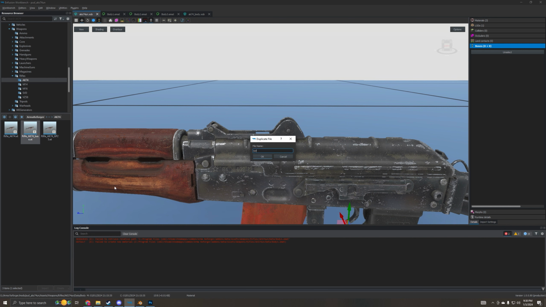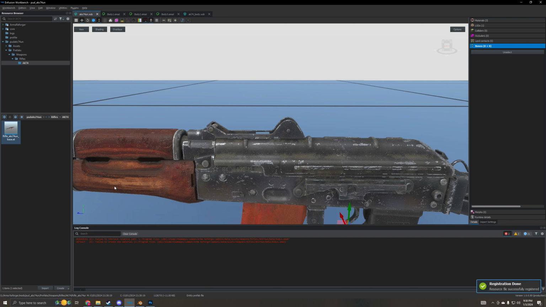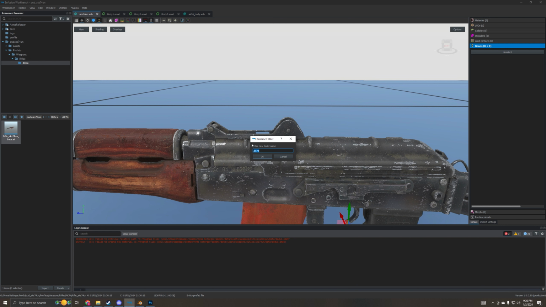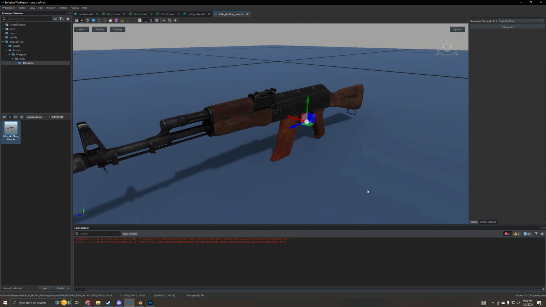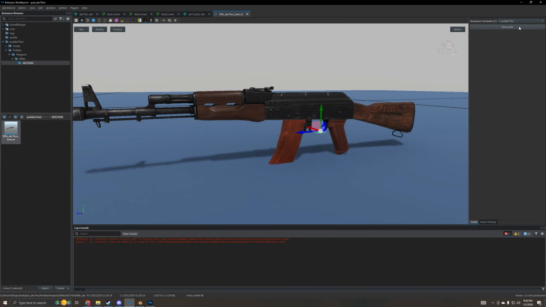I'm going to call it Rifle AKS74 UN base. And then I'm going to rename the folder it's in to AKS74 UN. Okay. Perfect. Now we open up the prefab and oh my god, it's the AK-74. I don't want that.